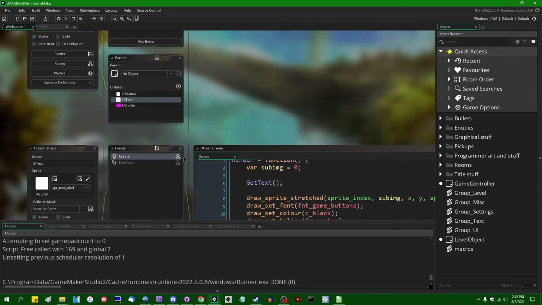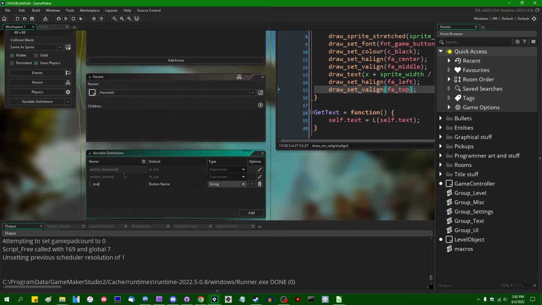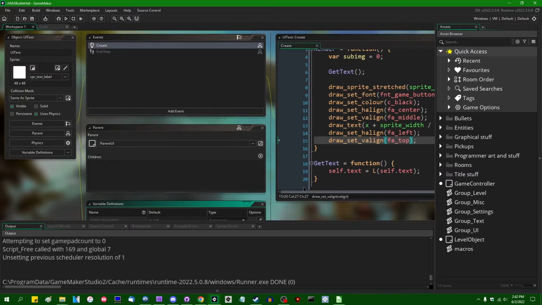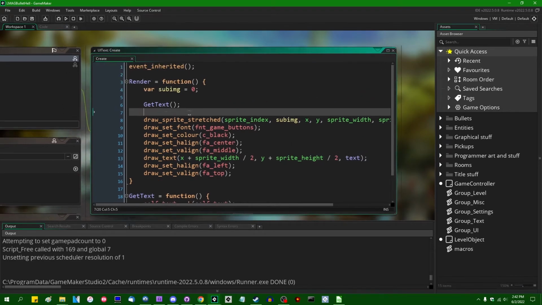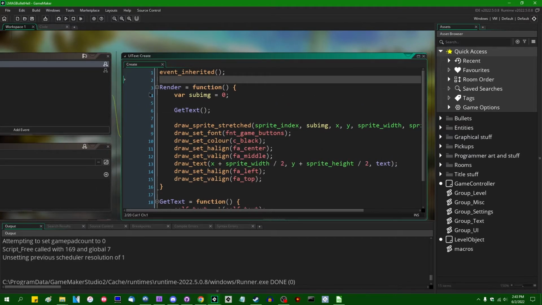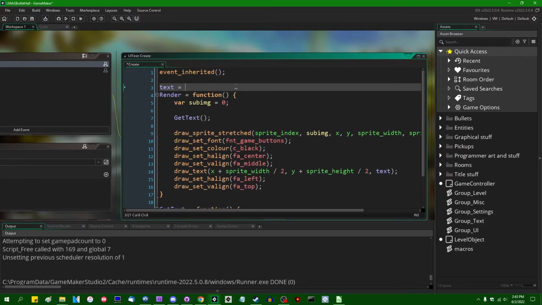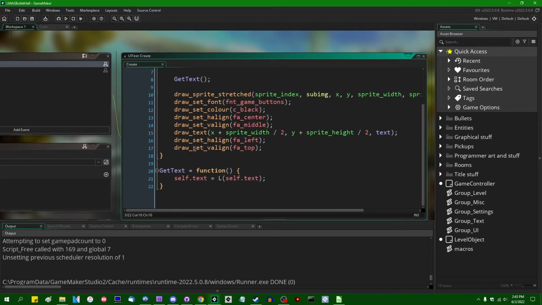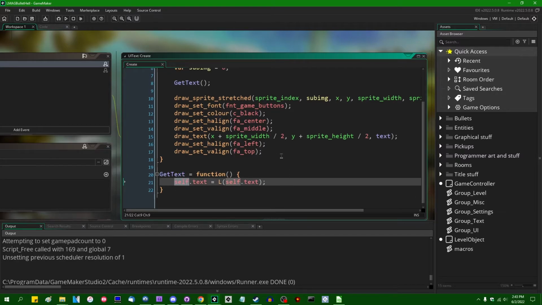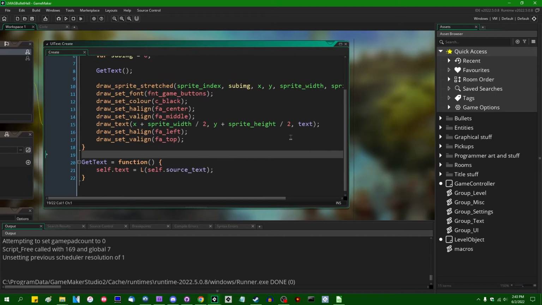If we go to variable definitions, I can call this something like source text, and just initialize that to an empty string. Instead of drawing the source text directly, the default getText method can be self.text, which is going to be localizing the source text, and then we can just draw the localized version like that.